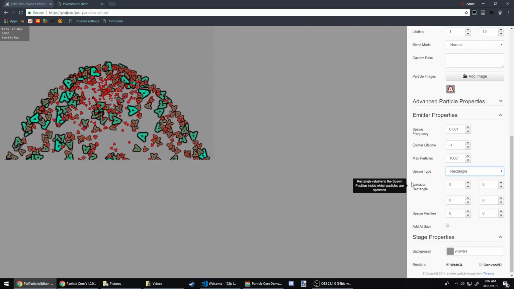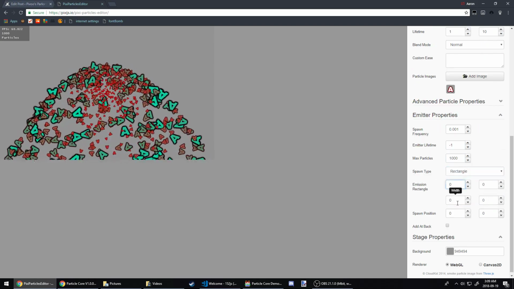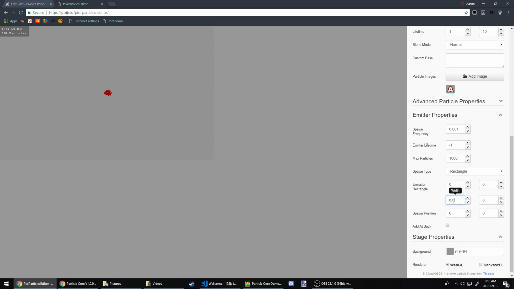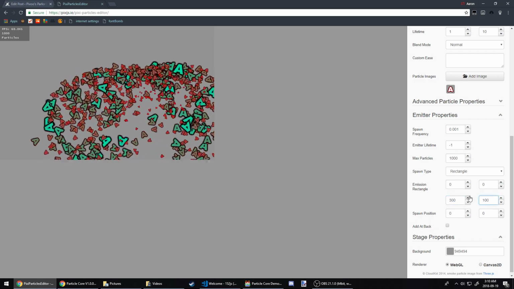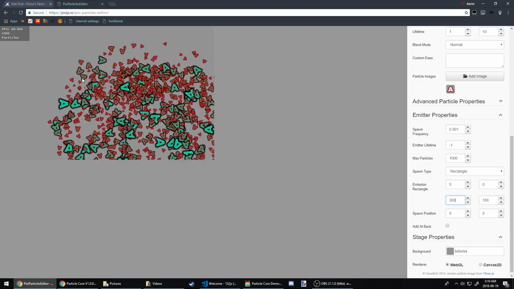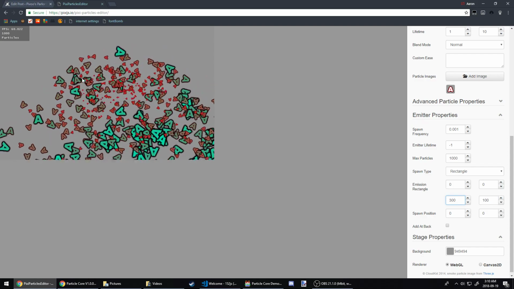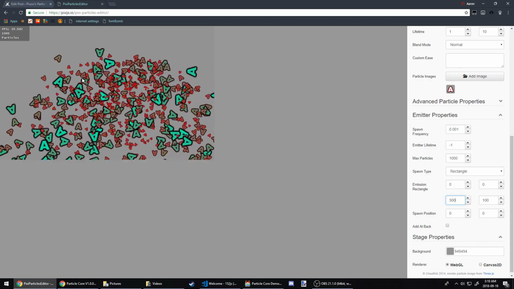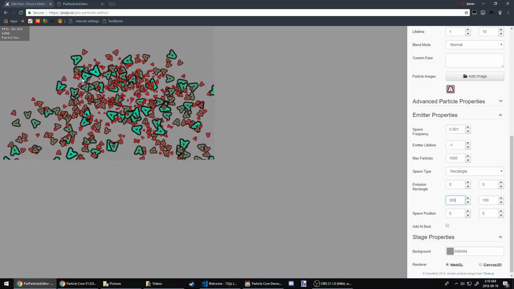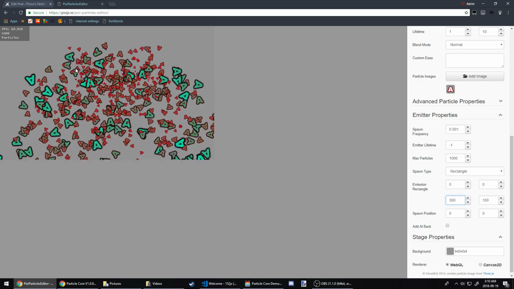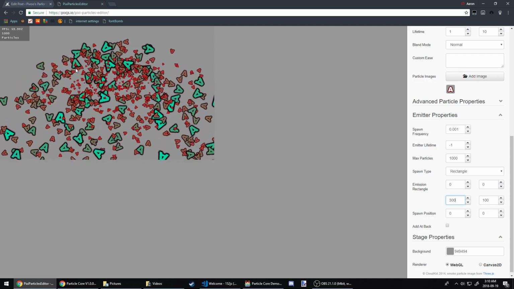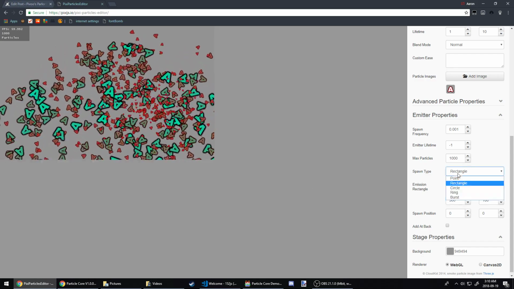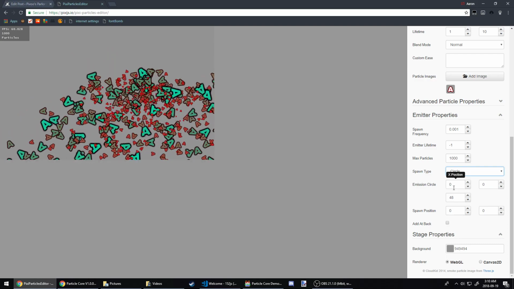Rectangle. So for rectangle, you have X position, Y position, height, and width. So let's say we want to make a 300 width by 100 height. That will create a box. This is useful for stuff like weather effects, or if you want something to spawn, generally, from a square object, this is the way to go. This is also good if you want to overlay anything for multiple tiles. Rectangle is usually the way that you want to go. Or otherwise you would use circle.